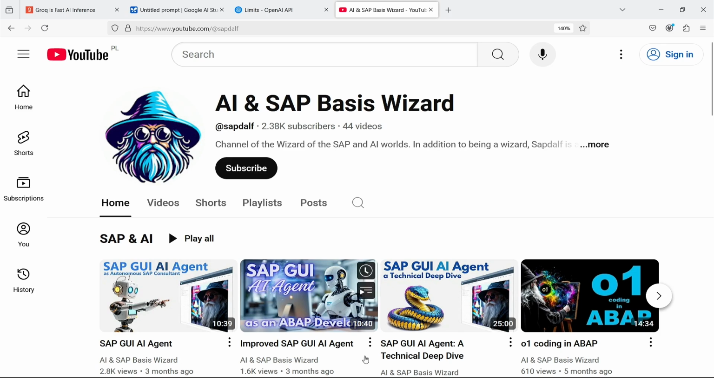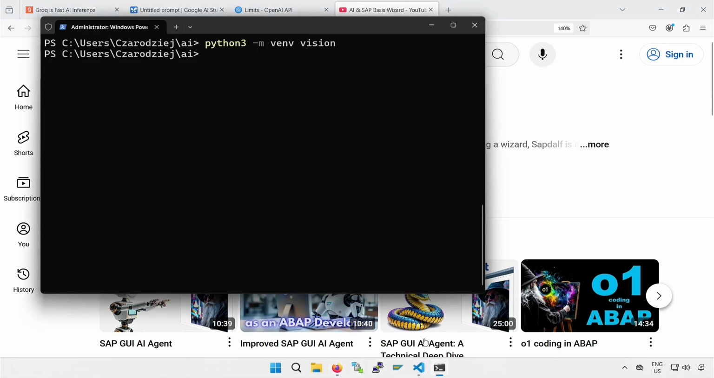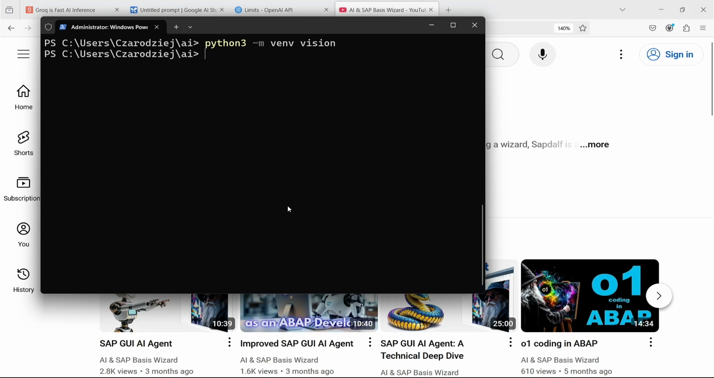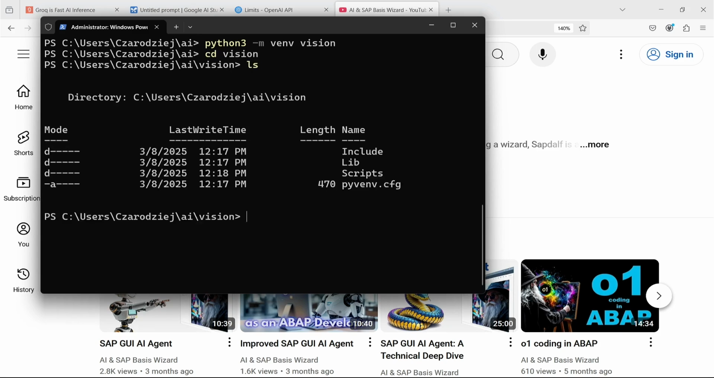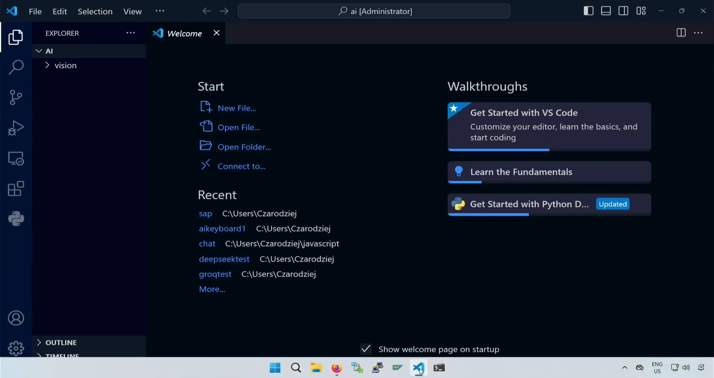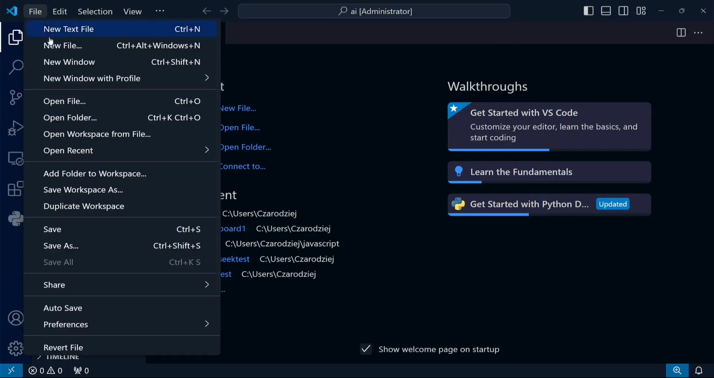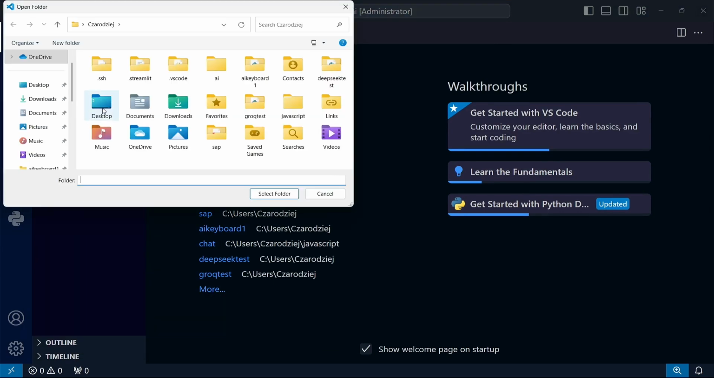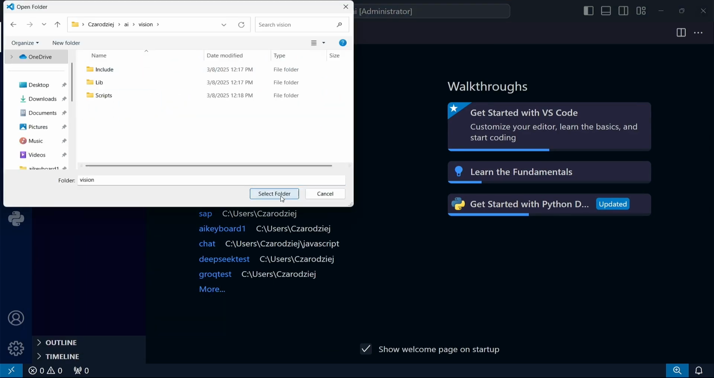Let's jump back into our virtual environment, which should be all set up by now. In the meantime, a folder has been created. Let's take a look inside. Yes, we have everything we need. We can now move on to Visual Studio Code, which we will use to create the program. In VS Code, I need to open the folder where my virtual environment is located in order to use it.